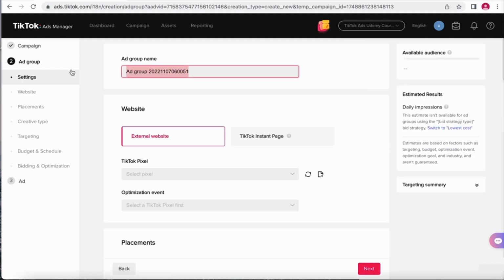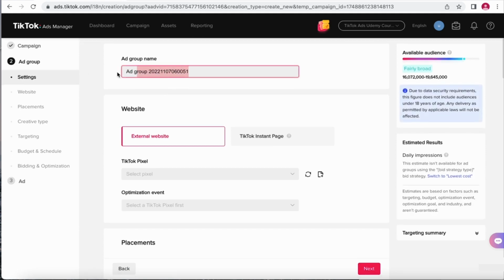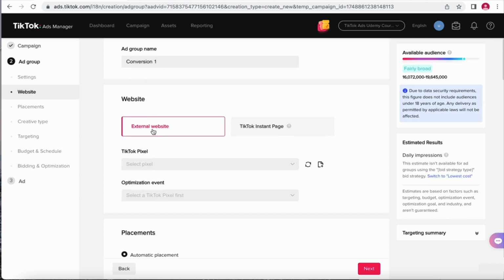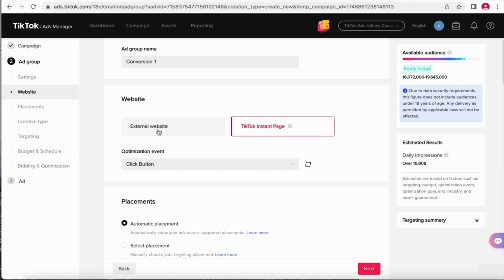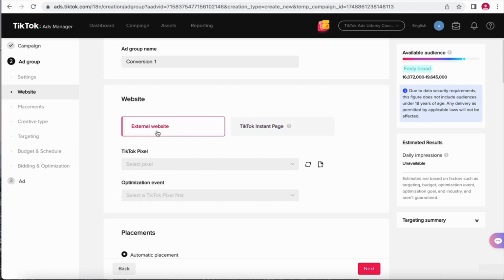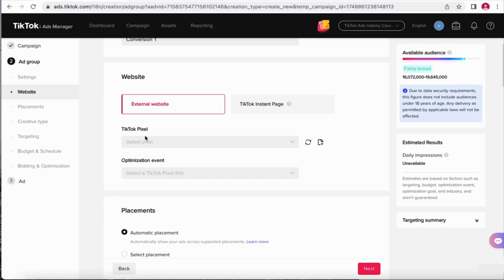Okay guys, so now we move on to the next step. This is where it all gets nice and juicy and very interesting. So first of all, you'll need to define the ad group name. And to keep it simple, I'm just going to use conversion 1. So you either have the option of selecting an external website, which will be your store, or the option to select the TikTok instant page. But I would definitely recommend using an external website. So we'll select this one for now.